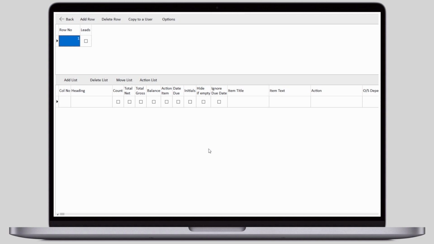The taskboard can be organised into rows of different lists. These lists can contain lead or contract taskboards. If this taskboard is to show lead information, make sure the leads checkbox is ticked. If it relates to contract information, leave this checkbox unticked. In this example, I am going to set up a contract taskboard, but the process is the same if setting up a leads taskboard. Now we can start adding our lists into this new taskboard.